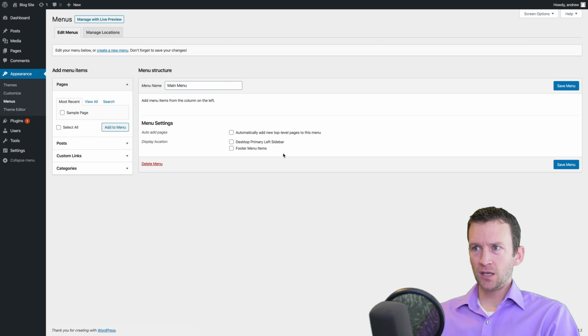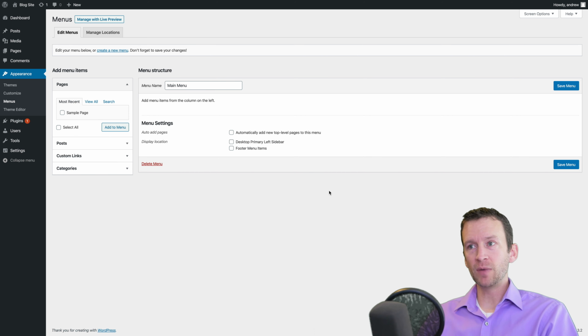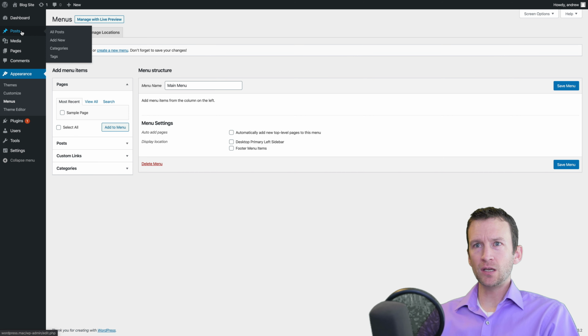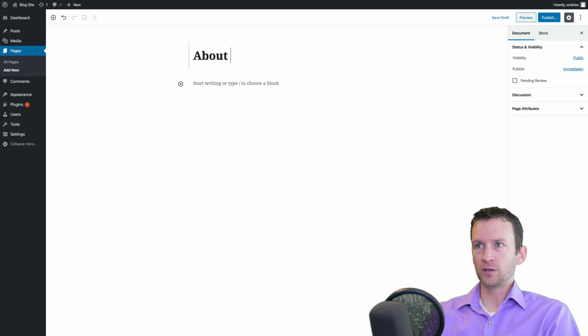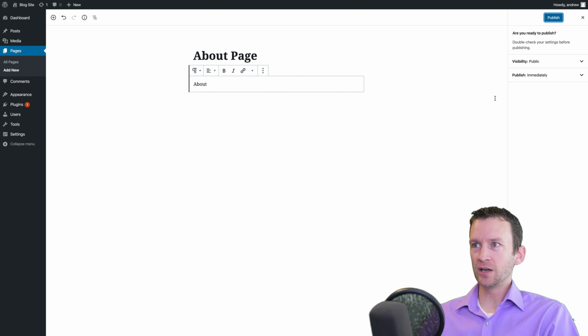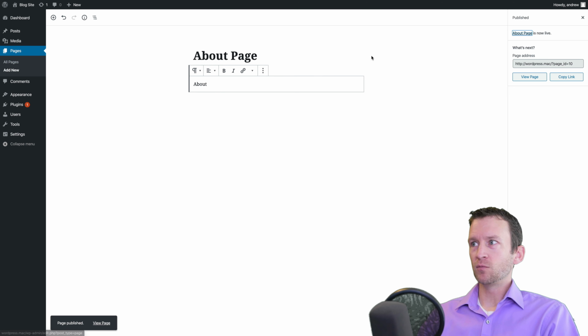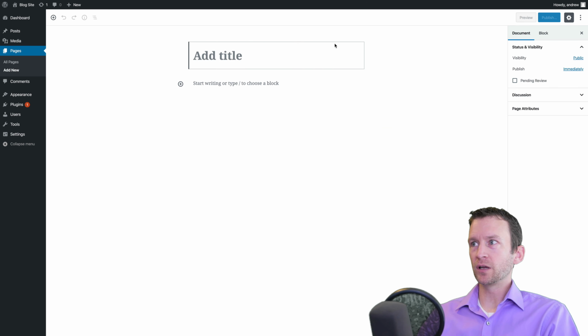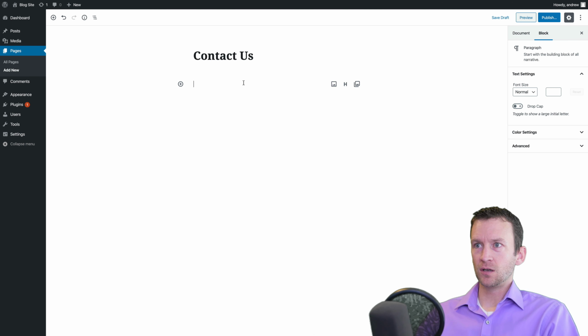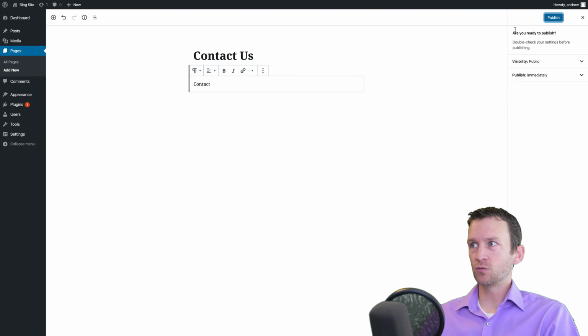And now notice right here, I have these two locations. I have my desktop primary and my footer. So now I can select where I want this menu to appear inside of my theme. So let's go ahead, and I'm just going to add a couple of options here. So for right now, I'm just going to create a few new pages. So I'll come into my pages and hit add new. I'll call this one my about page. And the only reason I'm doing this is just so I have something in my menu in order to show right now. So we'll publish this. Let's add, maybe we'll add one more and we'll call it contact us. And we'll say contact, and we'll publish that page as well.